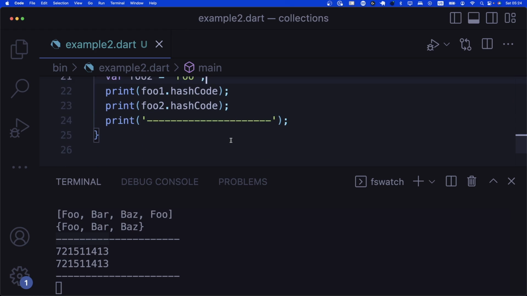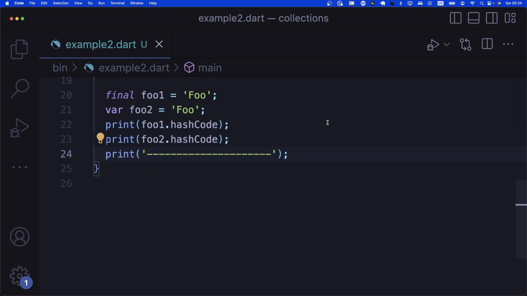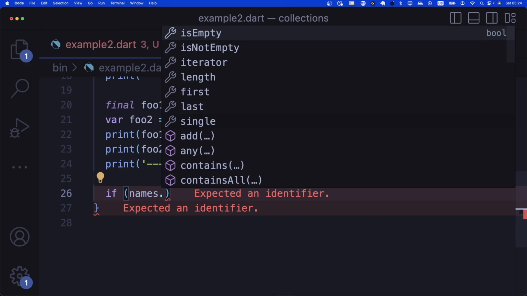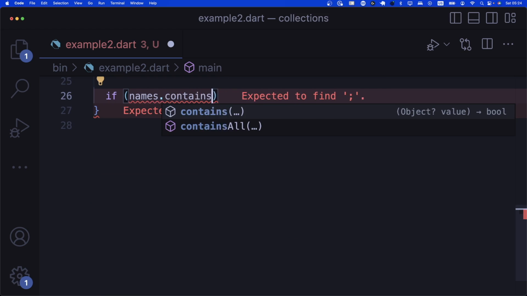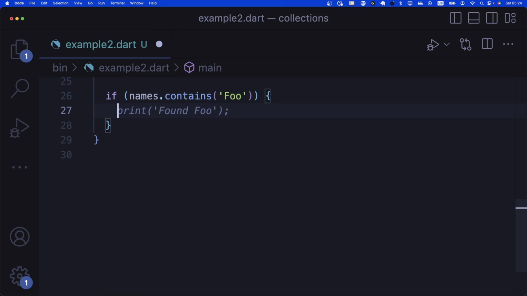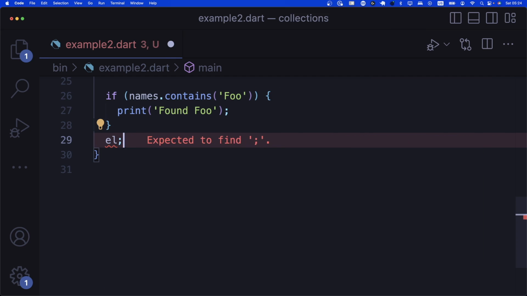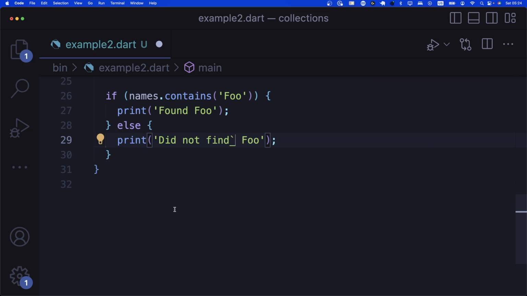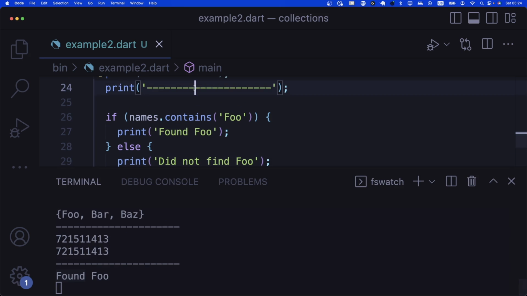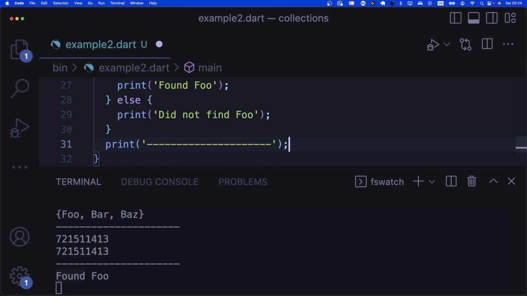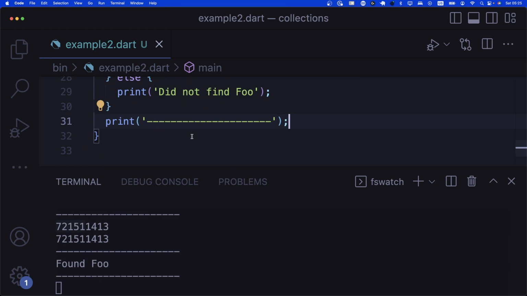Okay. Now, if you have sets, you can also check whether they include a value or not. So you can say if names, which, if you remember correctly, is a set of strings, contains the value of foo, and this is exactly how you would do it with lists. They have the same exact function. And then we can say else, did not find foo, and then we can have a look at the results printed to the console. It says found foo. So contains is a function that's available both on lists and sets, and you can use that in order to pinpoint a value or find a value within that set.